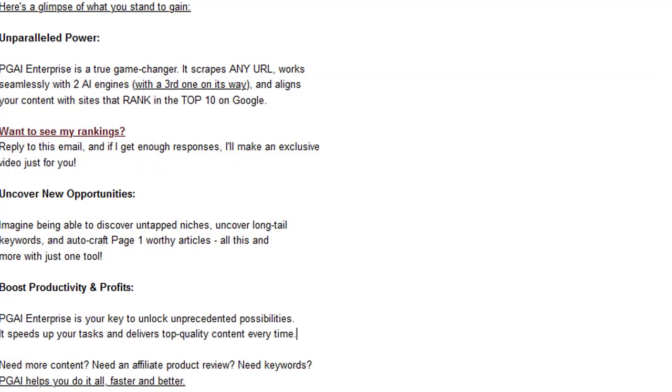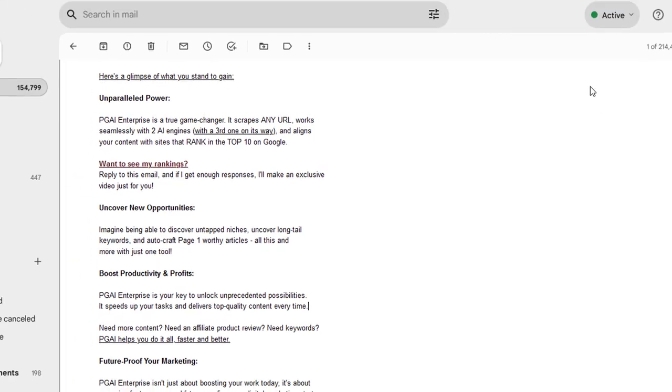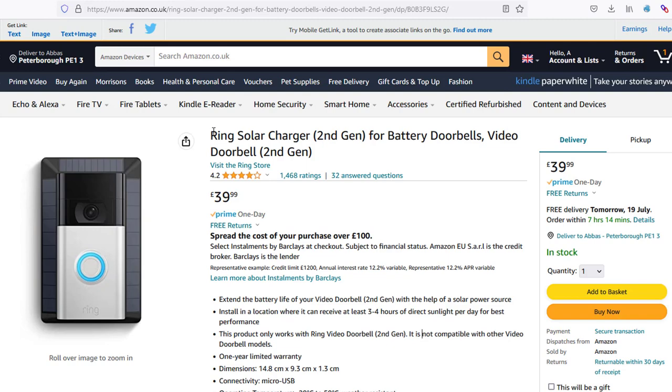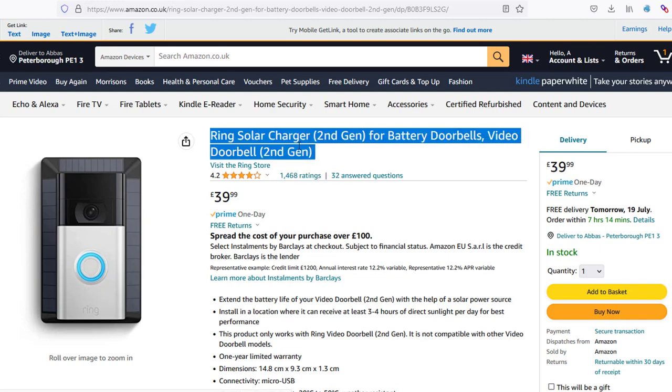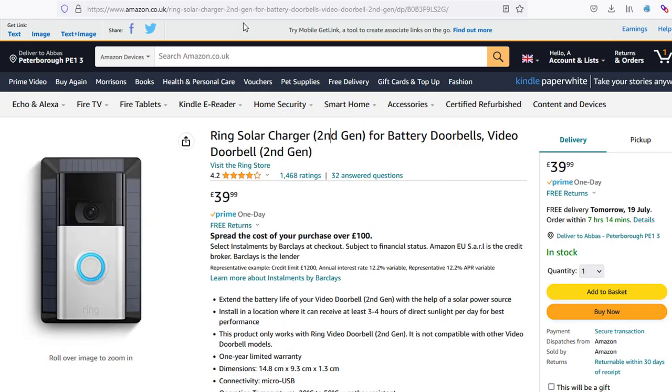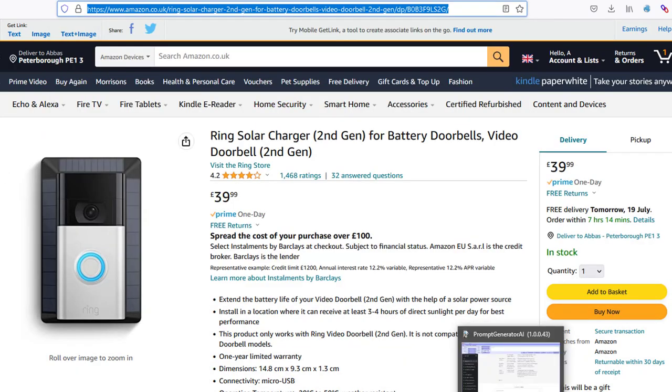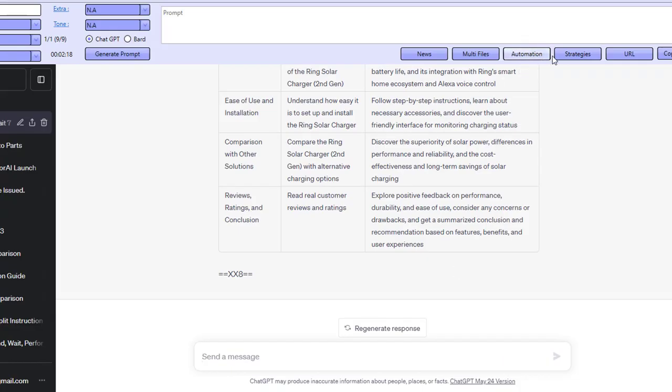You can create a product review on absolutely anything now. So look at this product here. This is on Amazon, guys. This is for the Ring solar charger second generation and batteries. I've already taken this URL, and I'm going to add it inside of the software, and I'm going to quickly run this strategy in front of you to show you exactly how it works.